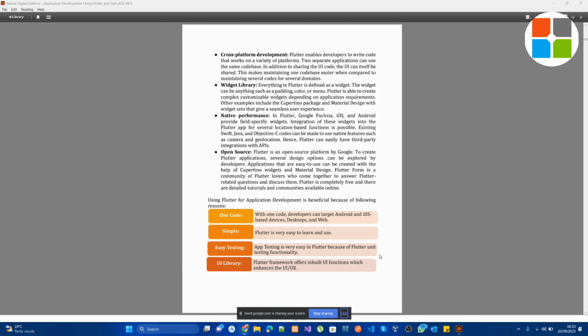All right. So when you say native performance, of course, in Flutter, Google, Fuchsia, iOS, and Android provide platform-specific widgets. Integration of these widgets into a Flutter app for several location-based functions is possible. So existing Swift, Java, and Objective-C code can be made use of. So what this is just saying is that we can also integrate native code.